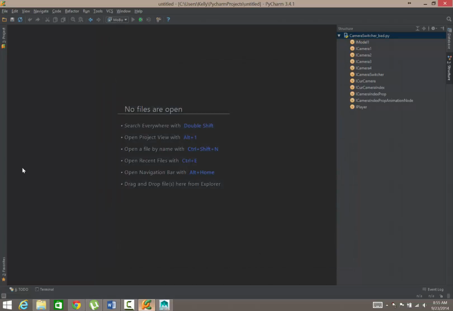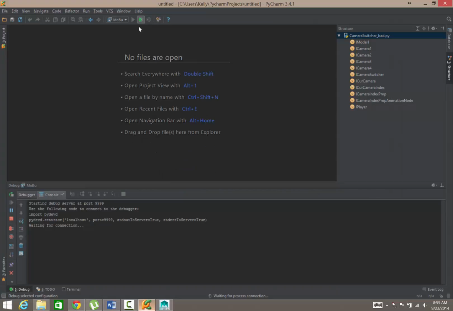So that's selected, but we haven't actually started it yet. We'll start it by hitting the little bug button. And now we've started up a debugger down here. It says it's waiting for connection. What you need to be able to do is type essentially this stuff into MotionBuilder and have it execute. The problem is that out of the box, you cannot import pydevd. MotionBuilder doesn't know where it is. That's fairly typical. It's not a big deal.